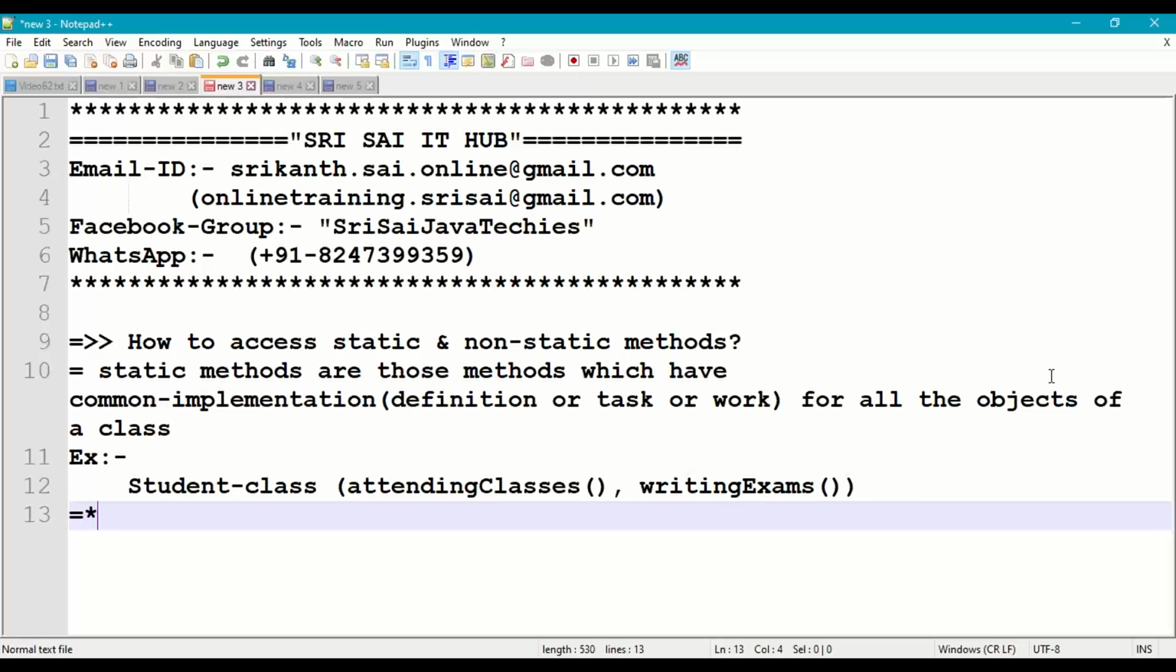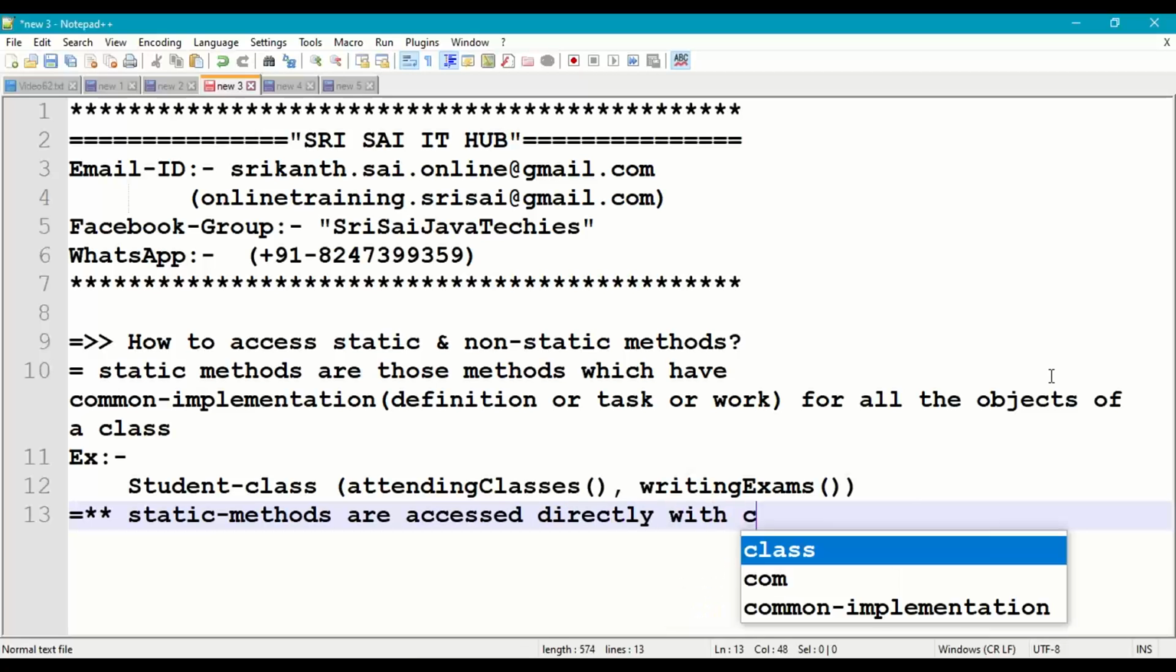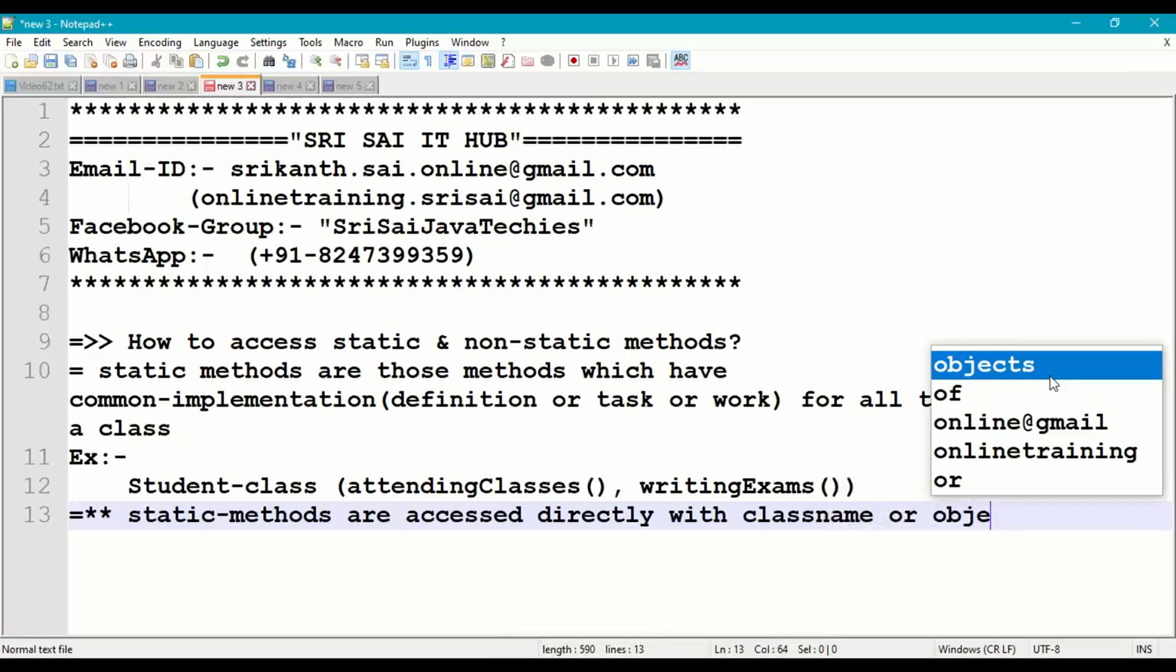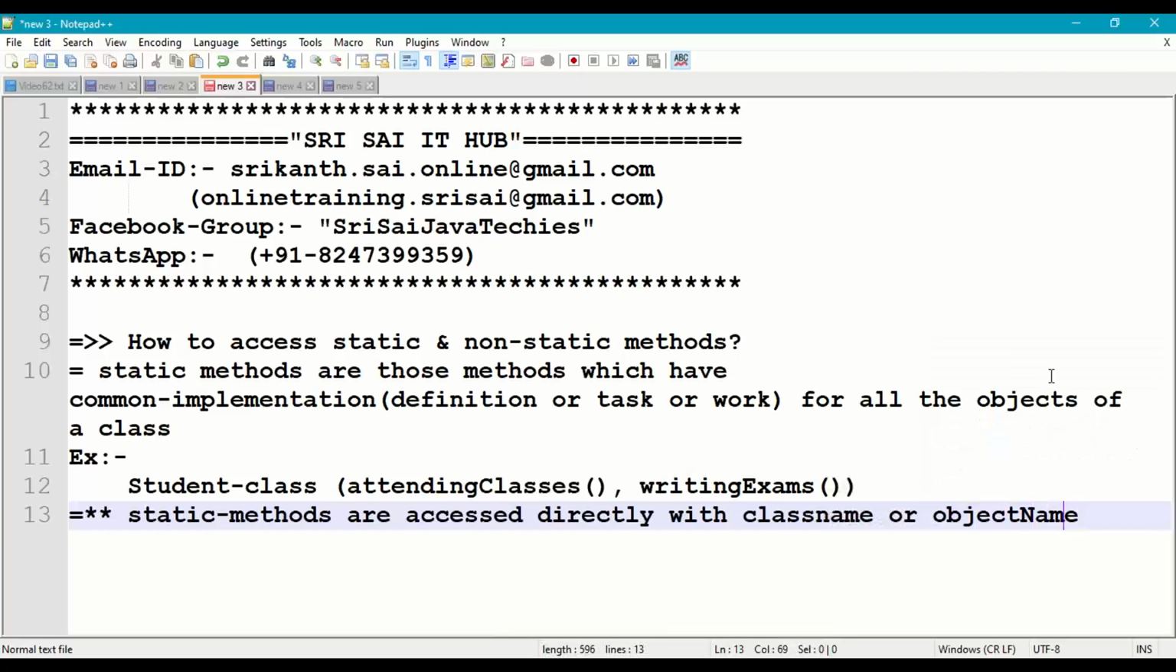Static methods are accessed directly with class name or object name. So we can access them in two ways, with class name or object name.